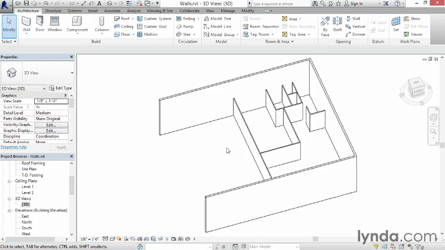That's the basic process that's involved in laying out some walls. You can either lay out the walls very precisely relative to a column grid or some other geometry, or you can lay them out in a very rough fashion and then come back and modify them later. The choice is yours, and it really depends on what you're trying to achieve.